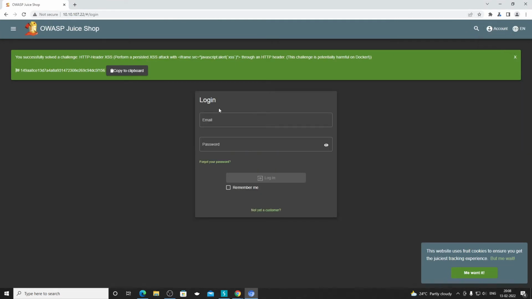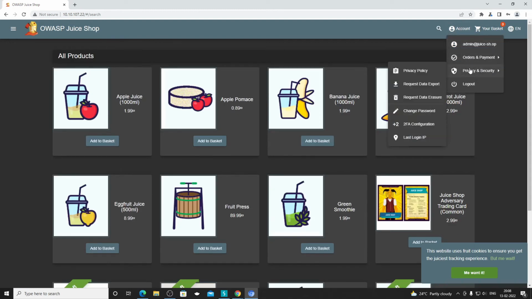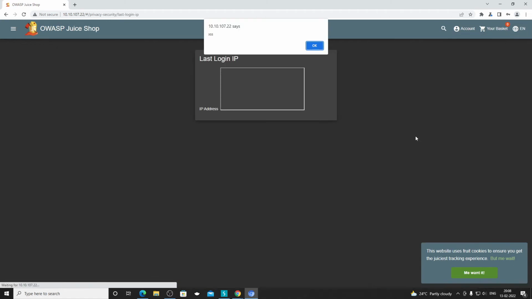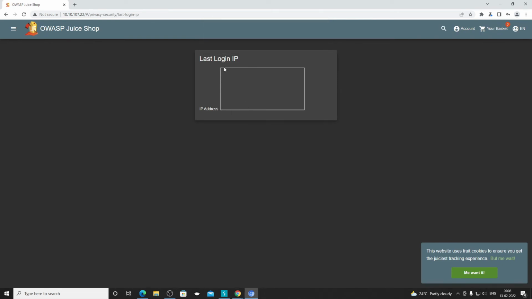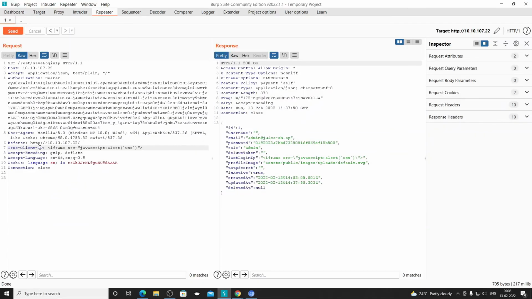So I again log in as the admin user, admin@juice-sh.op, password was admin123. Now I will go to that same functionality, and if our injection is successful, we should get an alert here, because it will try to show us the IP, but in the IP our payload is there. So see, as soon as I try to load, I'm getting an alert here, because our image payload that we sent in the True-Client-IP header got stored here.